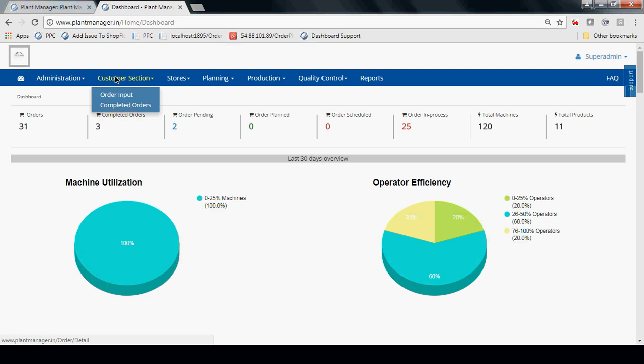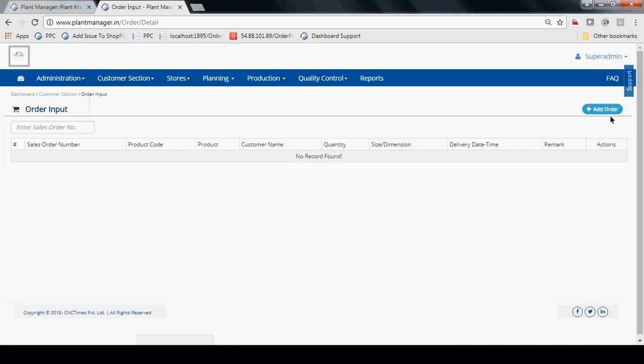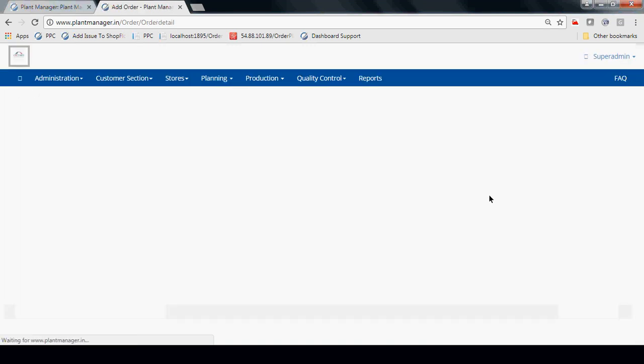Coming to daily operations, once we have created the masters, now is how we are going to use the plant manager software for scheduling and production entries. As a first step, we have to go to the order input section, where either your production planning person or your sales manager or sales executives in different zones can directly input the orders. If I go to the customer section and order input, I can directly go to add order here.